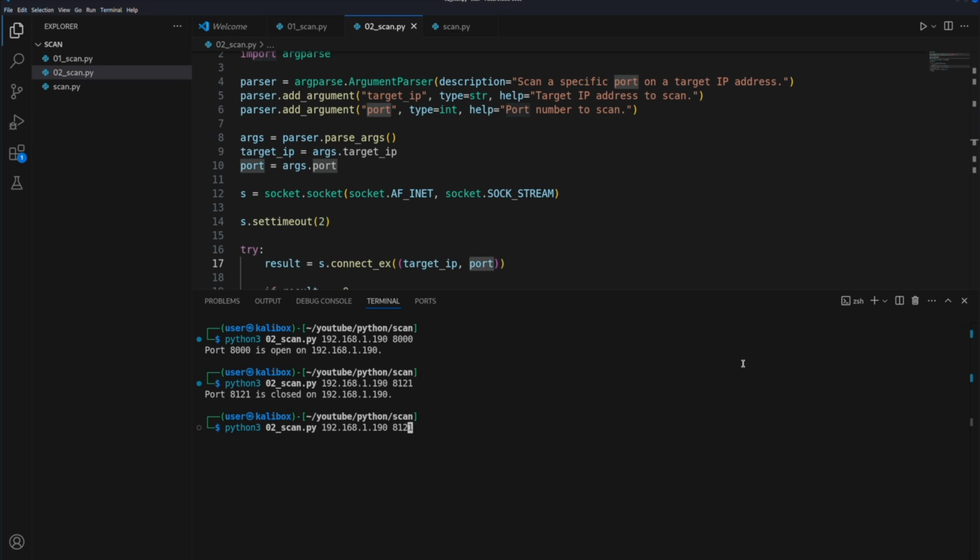And we have to also add another functionality so that we can add multiple target IP addresses. For now, I can only target a single port on a single target IP.